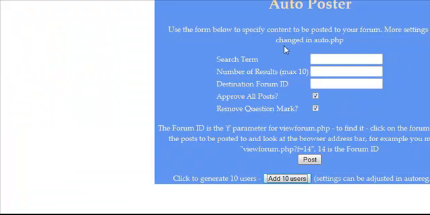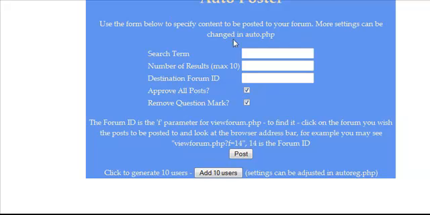Right, I'm going to give you a quick demonstration of posting now. This is the user interface here. Let's go enter a term. Let's do some NASCAR racing here. We have a car themed forum. Let's have 8 threads posted.